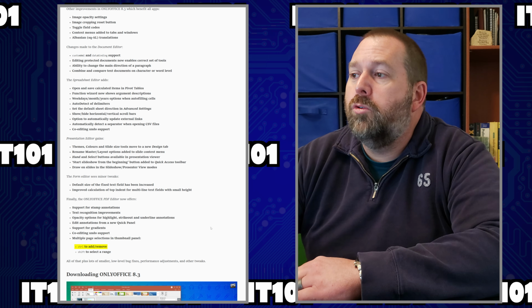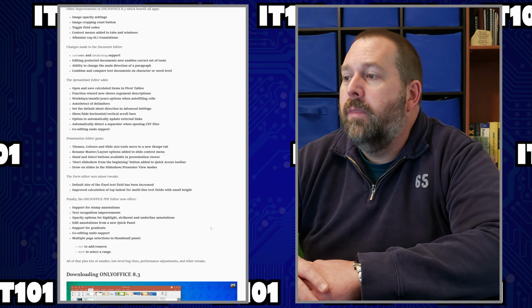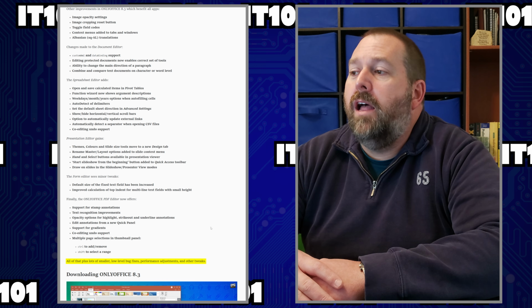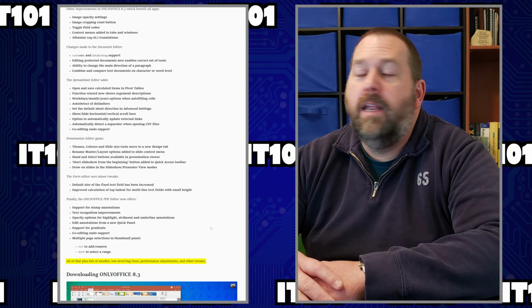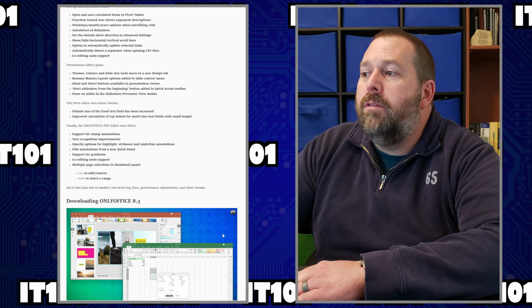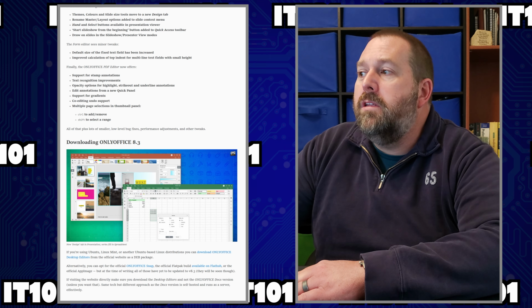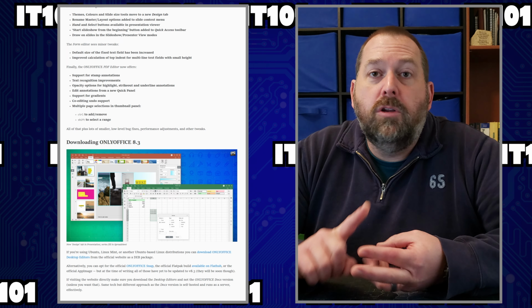can use the control to add or remove or shift to select a range. And then all of that plus lots of smaller low-level bug fixes, performance adjustments, and other tweaks. Now, you can go and you can download the OnlyOffice and you can install it on your Linux computer, your Mac computer, your Windows computer.